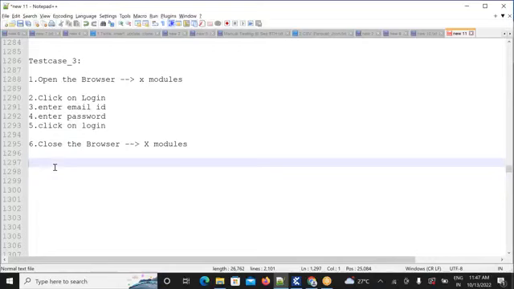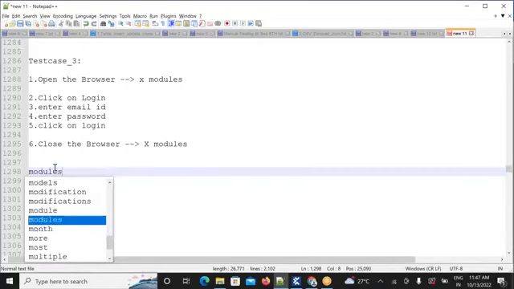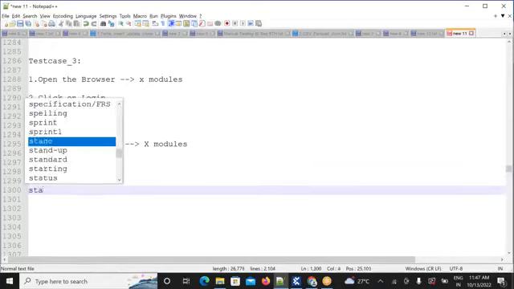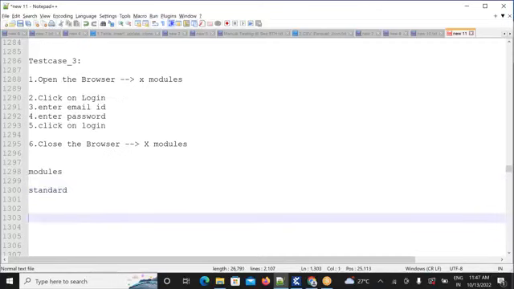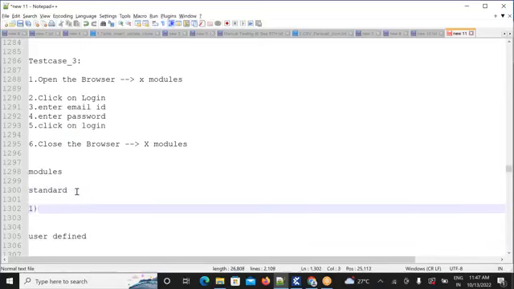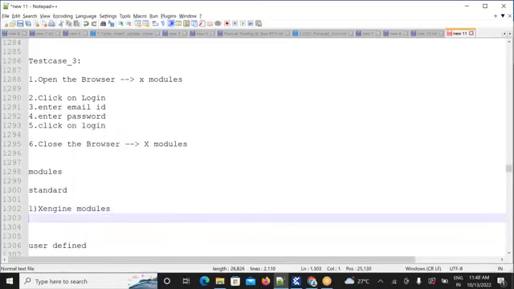Just remember one thing here, guys. We have the modules. You know that we have two types of modules: standard modules and user-defined modules. Under the standard modules only, we have first one, X engine modules. And second one, classic modules.